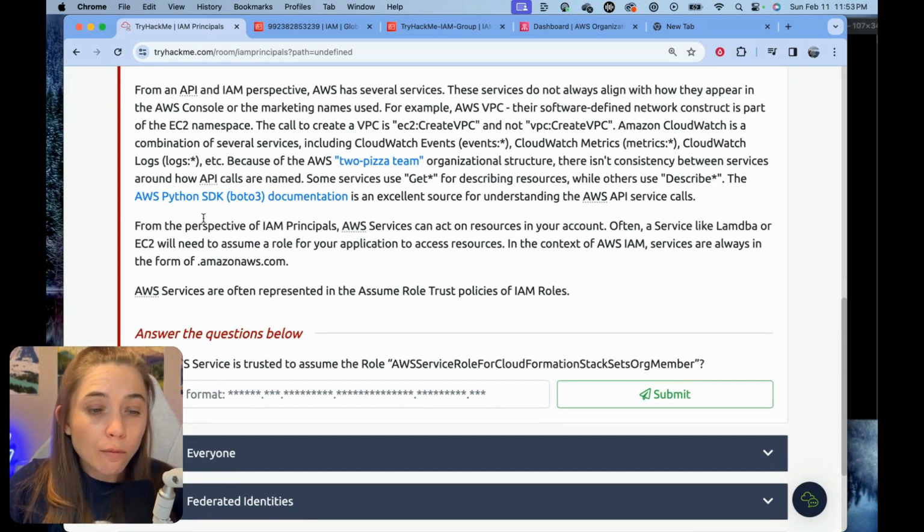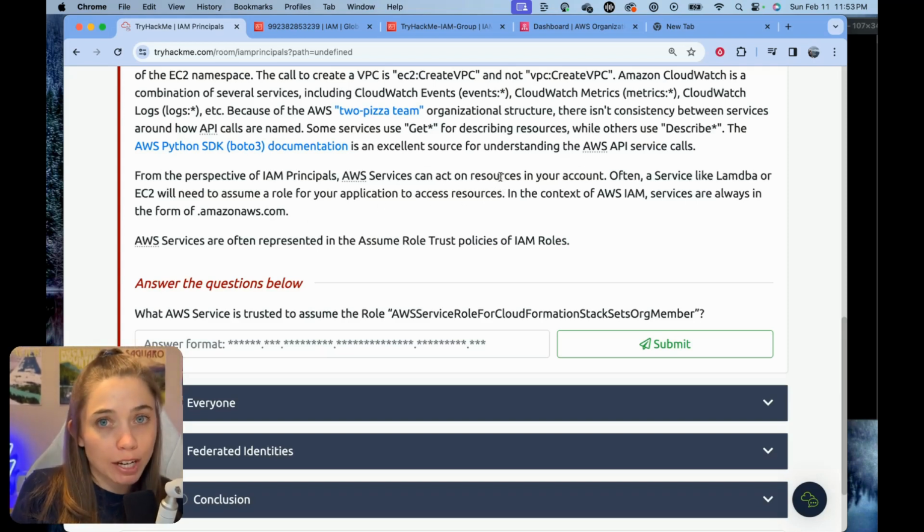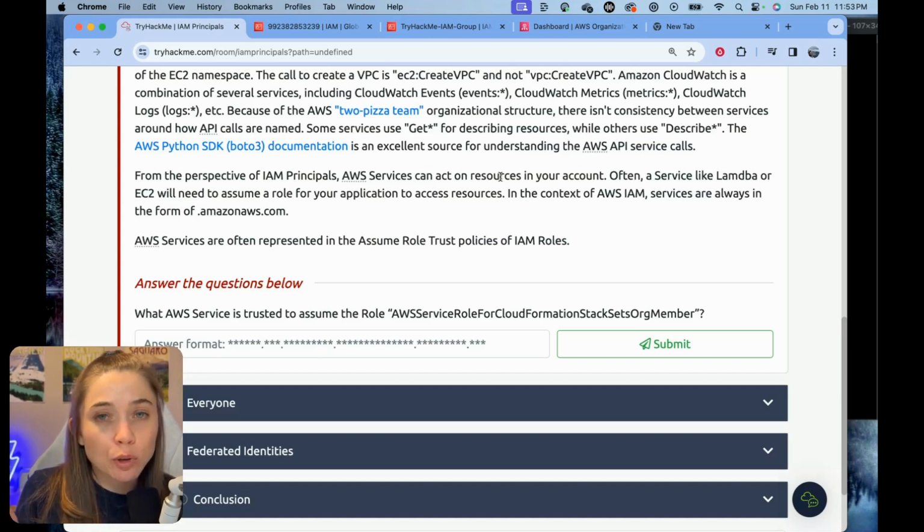I do agree. From the perspective of IAM principals, AWS services can act on resources in your account. Often, a service like Lambda or EC2 will assume a role for your application to access resources. That's that example we were talking about before, where maybe something running on your EC2 virtual machine needs to read an object in your S3 bucket. They would use an IAM role to do that.